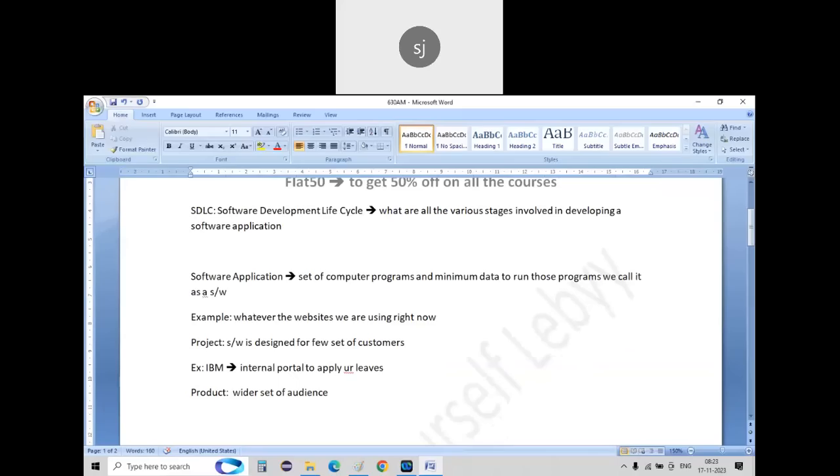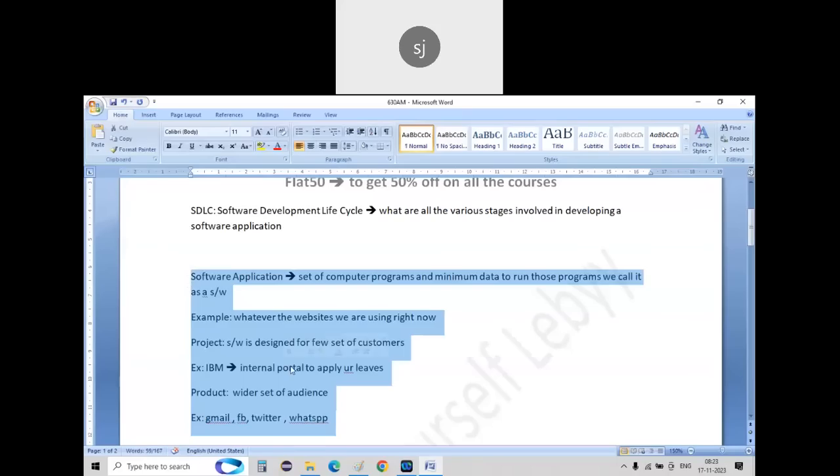Then what is a product? Gmail is a product. Facebook is a product. Twitter is a product. WhatsApp is a product. There are no specific restrictions. Even if I am working for IBM or TCS or Infosys, I can have a Gmail account. So there are no restrictions basically for a product. A wider range of audience can use a product. That's what a software application is.